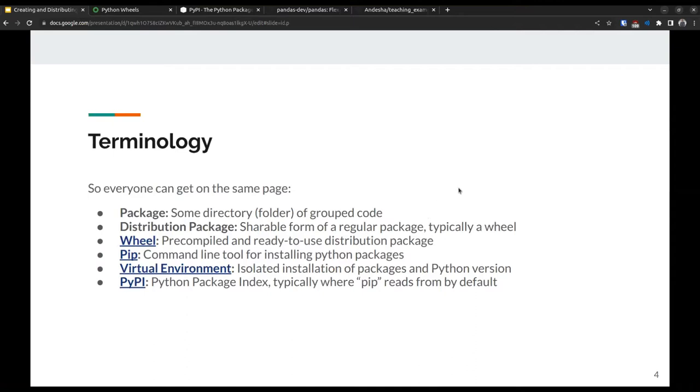Okay, so number one, package. I'm just going to be treating the idea of a package as a directory, a folder of some sort of grouped code. So you have a folder, there's a whole bunch of Python functions in there. It has an init.py, and it specifies which functions are available outside of this directory and which ones aren't, these sorts of things. A distribution package, however, is different in the sense that it's a shareable form of the regular package.